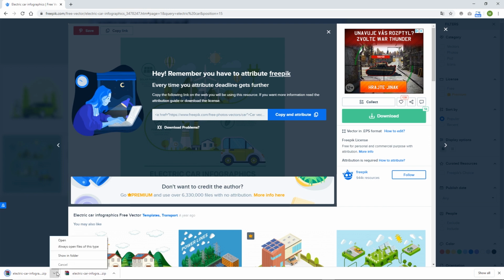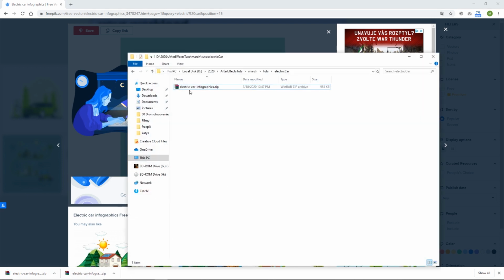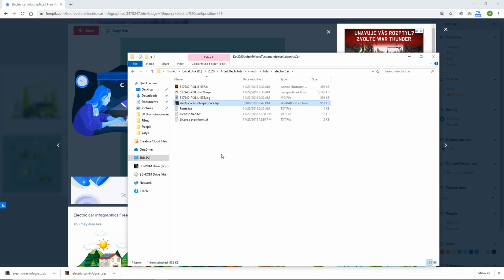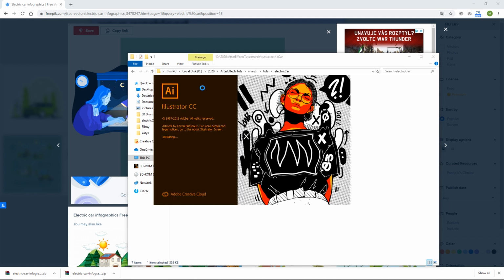Alright, right now I am going to open this in the folder, right click and extract it in here. When you get some artwork from Freepik, usually it is going to be vector, and usually there is going to be this AI Adobe Illustrator file, but not always. Sometimes there is going to be only this EPS, but it is also going to open your vector in Illustrator. Right now I would like to open this one in Illustrator, and we can start to work in there.